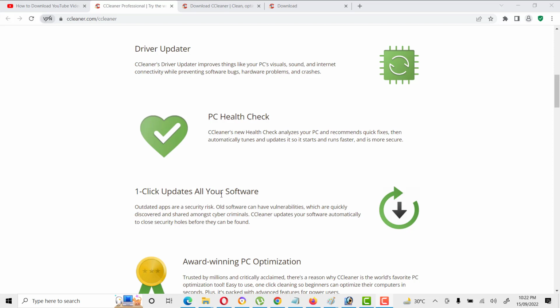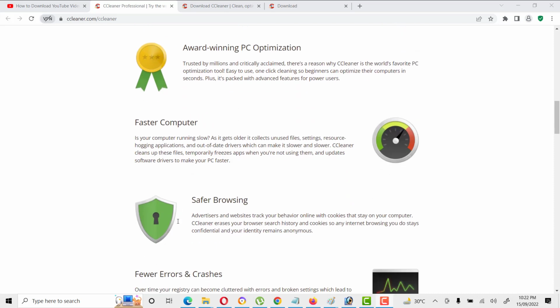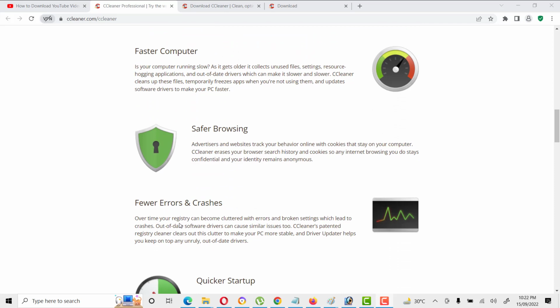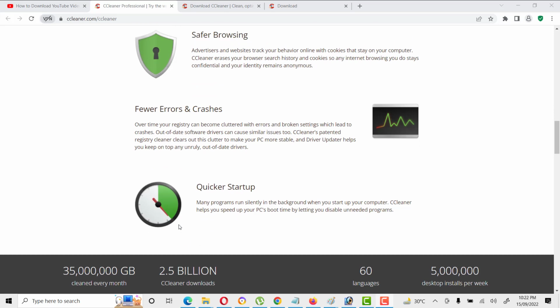One click updates all your software. It will update all the software installed on your system and laptops and make your computer faster. As we discussed, it optimizes our system performance, collects unused files, settings, resources and auto-updates drivers. Other things which are not necessary or temporarily freeze are removed and speed up our system. So our system will get optimized speed, safe browsing, fewer errors and crashes, and quicker startup. These are some of the benefits CCleaner provides.